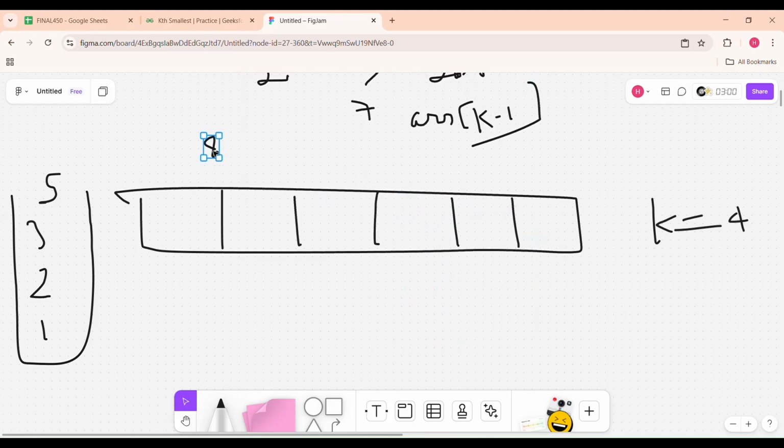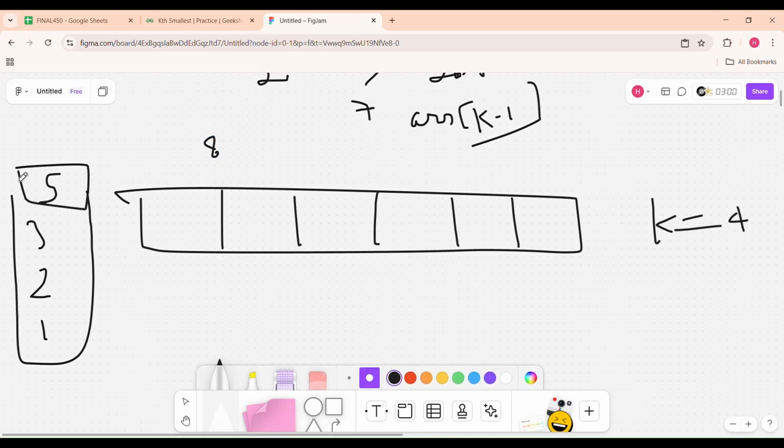8 is coming. So the topmost element is already smaller than the upcoming element, so we do nothing. The topmost element will be our kth smallest element. So we simply return the topmost element of the priority queue, which is 5. Now let's move to the implementation part of it, and then we dry run the code.